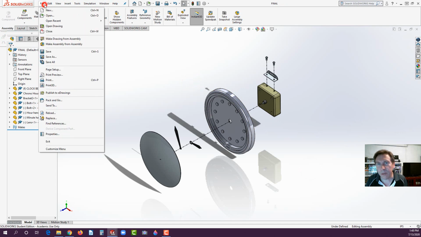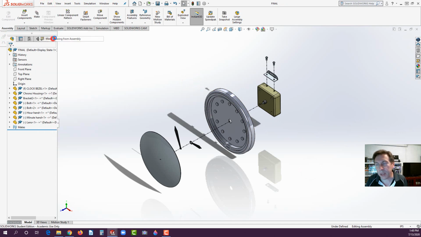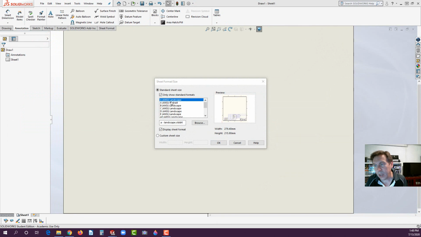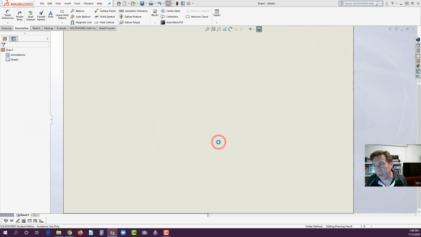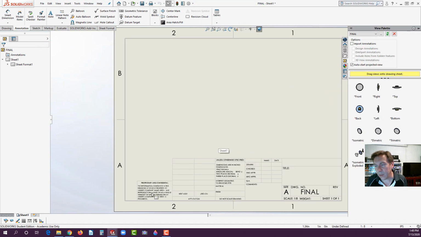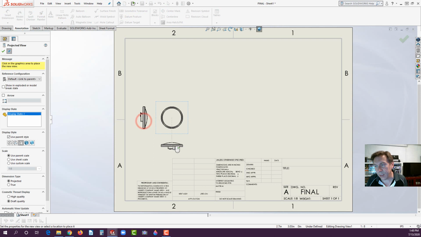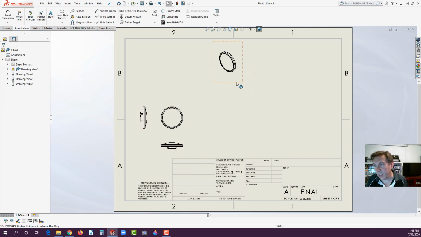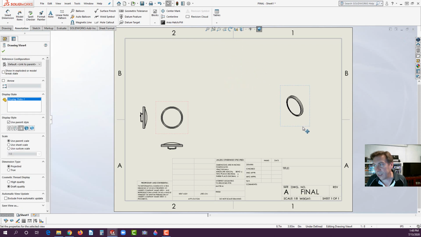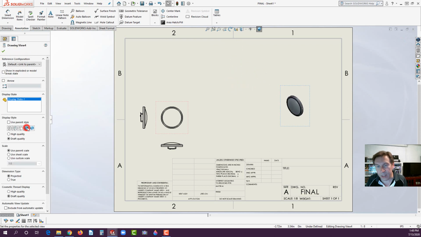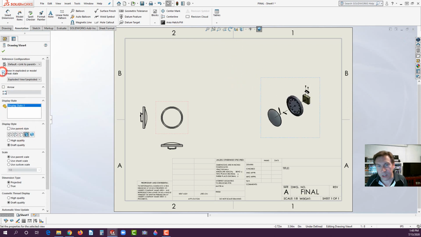Okay, let's go to File, Make Drawing from Assembly. Now ANSI Landscape, hit OK. You'll see it's a little smaller than the last one we had, so grab the front, drop it in, drag off the left, the bottom, and an isometric view. Click. Grab the isometric view now, drag it down here. You could shade it with edges, and also look at here, show an exploded state.